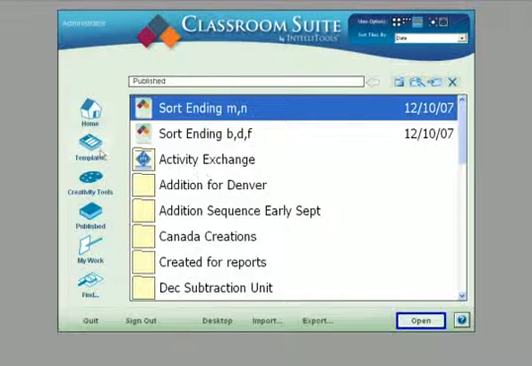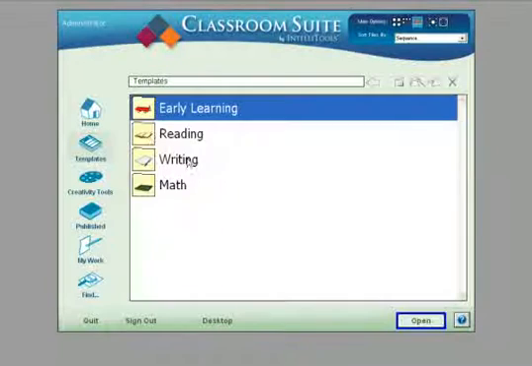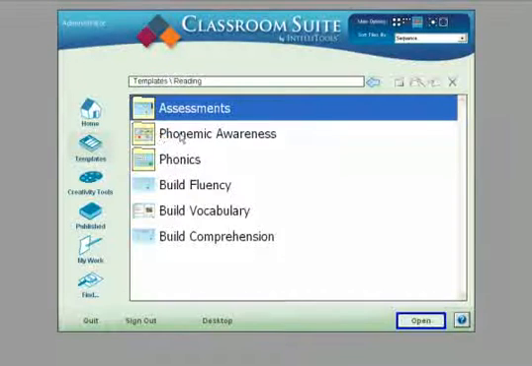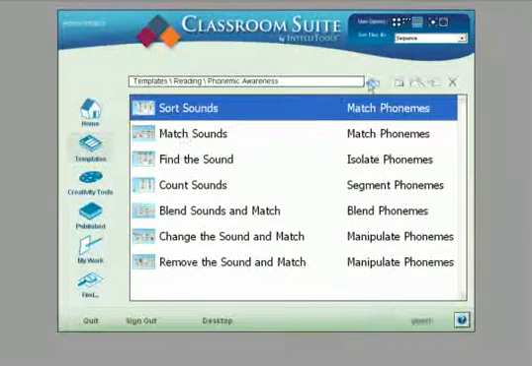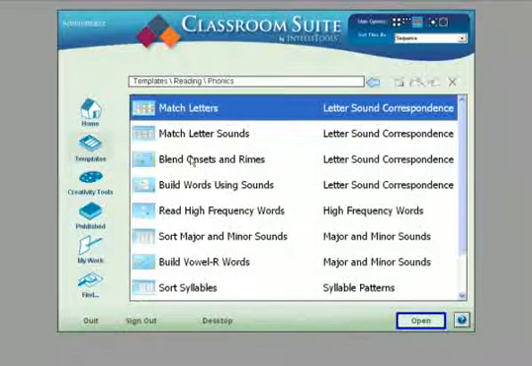You will find similar ease of use working in the reading area with any phonemic awareness or phonics template. You'll be able to preview, then customize, and then publish using Classroom Suite 4.